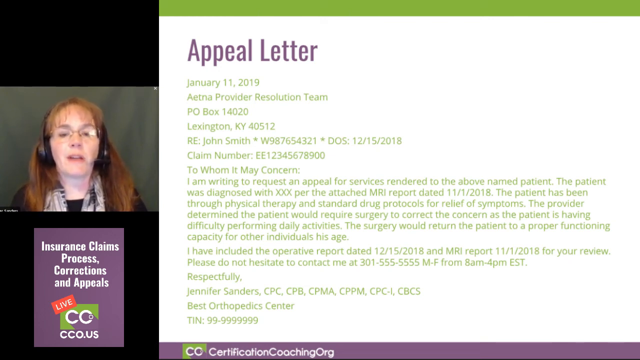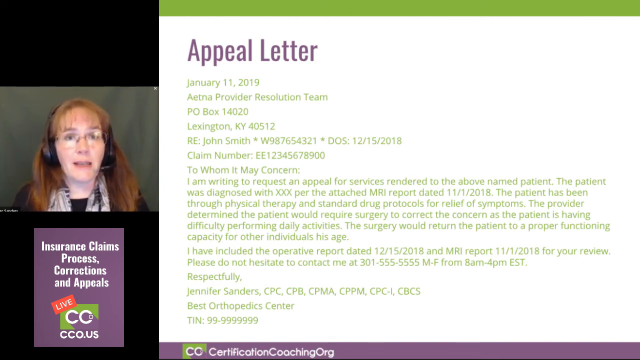The providers determine the patient requires surgery to correct the concern, as the patient is having difficulty performing their daily living. Especially when they get to that point, they're going to need surgery, because if they can't get to work, if they can't get up in the morning to get the kids ready, if they can't perform their daily functions, then that's usually a point where we want to do surgery. The surgery would return the patient to their proper functioning compared to others his age.